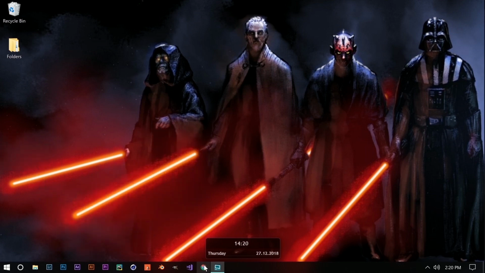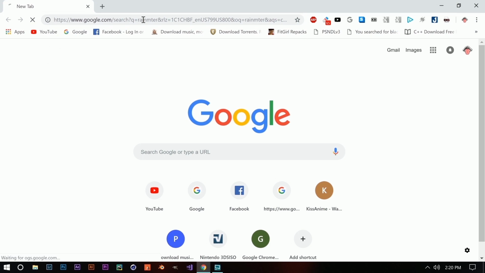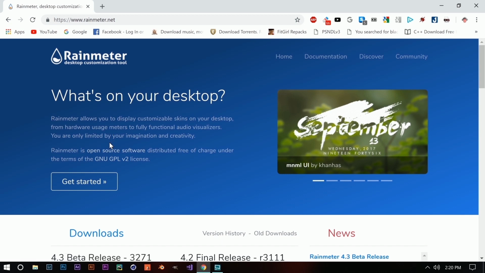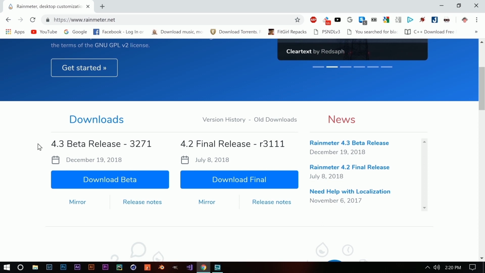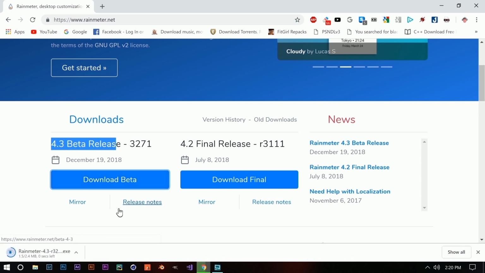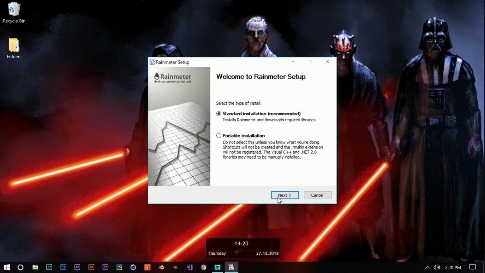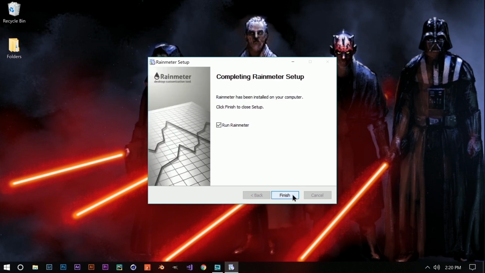So first thing you want to do is go to your web browser and search up Rainmeter. It should be the first one, rainmeter.net. So click on that. Scroll down a little bit and go where it says downloads. Download the newest version, which will be the 4.3 beta release. So download that. Alright, it's done. Open it. Run. Standard installation. Yes. Next. Install. Yes. Now wait for it to install and finish.